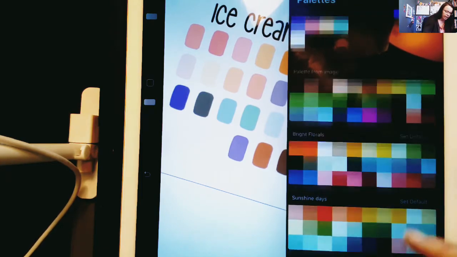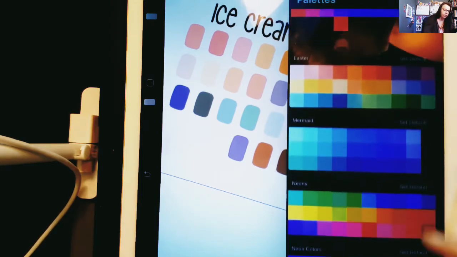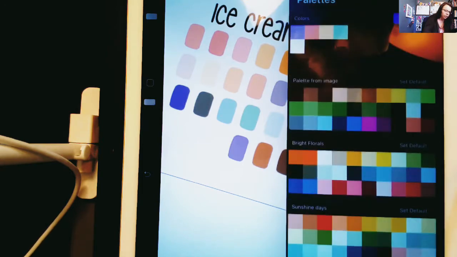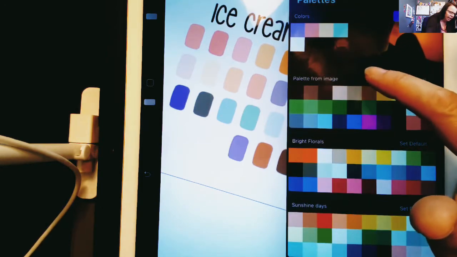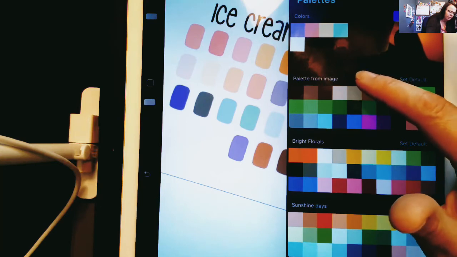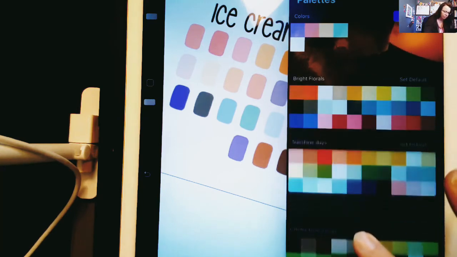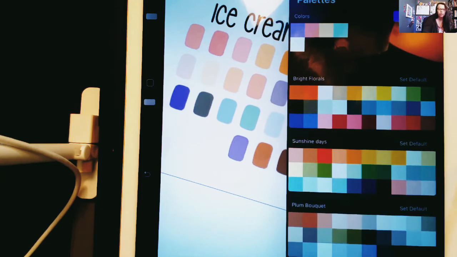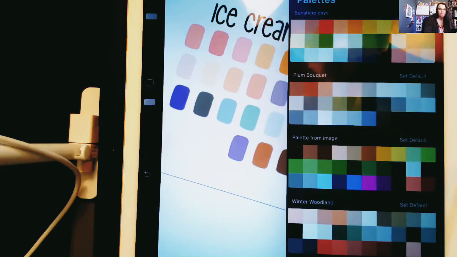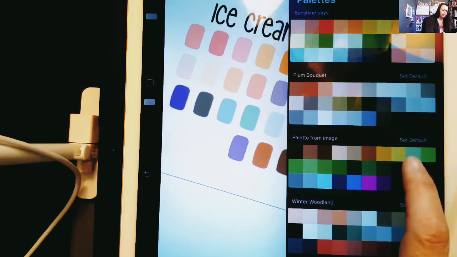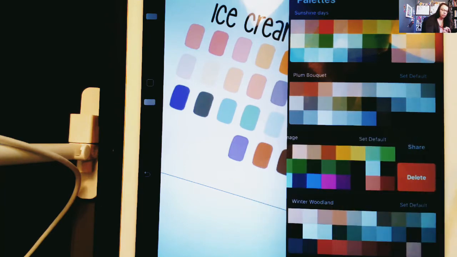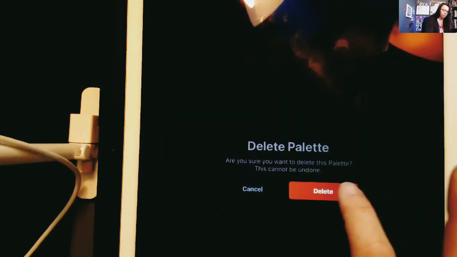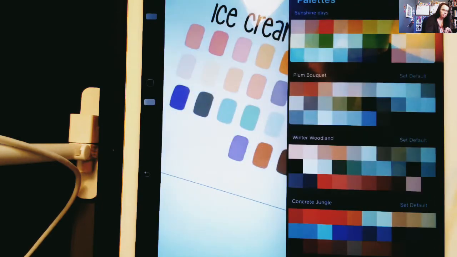As you can see, I just have a ton of colors, and you can reorder them. So if this new palette I made, if I don't really need that at the top, you can drag it down just like you do your layers. And maybe you have a palette that you really don't use anymore. So just like your layers, you can swipe over to the left, and then it'll give you the option to delete. And it'll make sure you're sure, and then you can get rid of it.